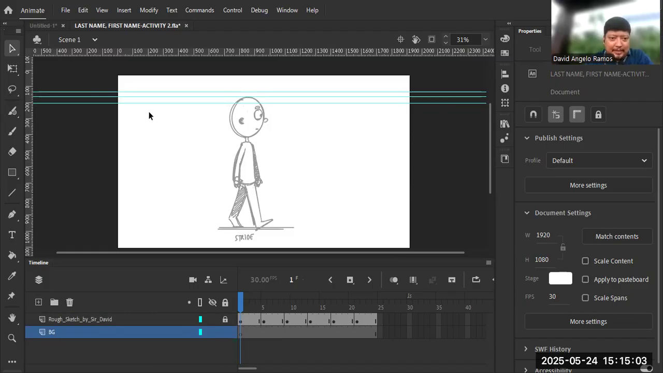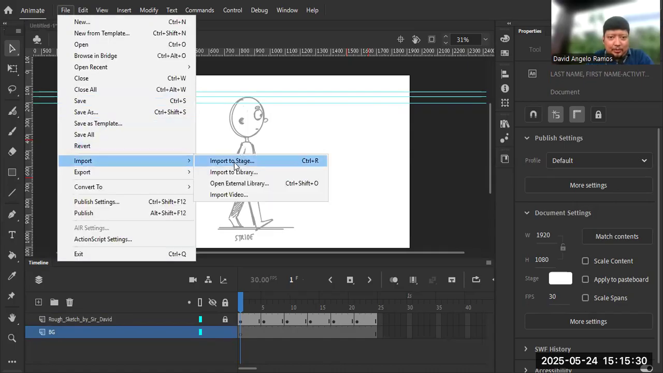Now remember, the stage of Adobe Animate is set to 1920 by 1080. The frame rate, the frames per second rate, is 30. You're not going to change that. This is 1920 by 1080, the resolution of the stage. Now I'm going to import my background. I'm going to press File, Import, and Import to Stage.